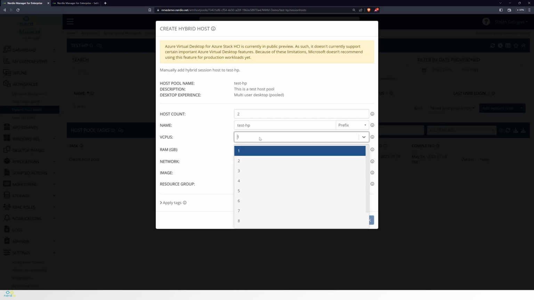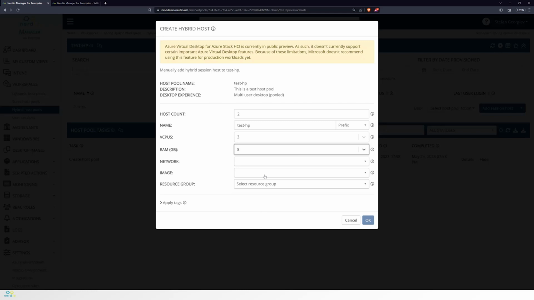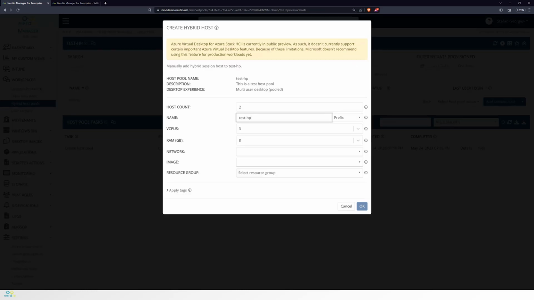Since this is Azure Stack HCI, there's no concept of VM sizes. We can define as many CPUs as our configuration allows us, and as much RAM as is needed for our configuration. Now, the key part here is to specify the network. The network must be the same network to which our Azure Stack HCI is linked. So I'm going to use my external network.